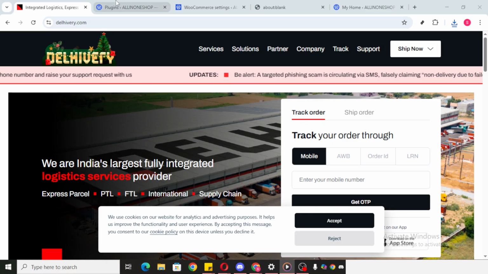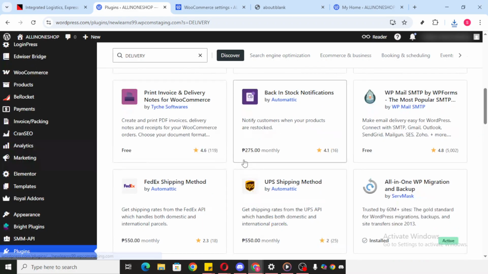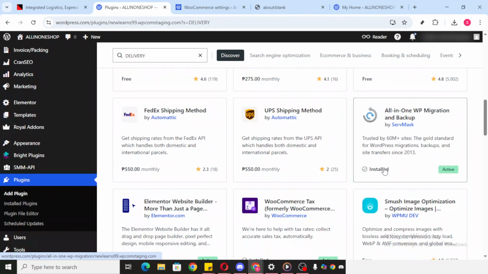Next, switch over to your WordPress admin area. From the left-hand menu, click Plugins, then Add New. In the search bar, type delhivery. Find the official delhivery plugin or the one you trust after checking the details and reviews. Click Install Now, then Activate. Activation turns the plugin on so WooCommerce can integrate with delivery behind the scenes.